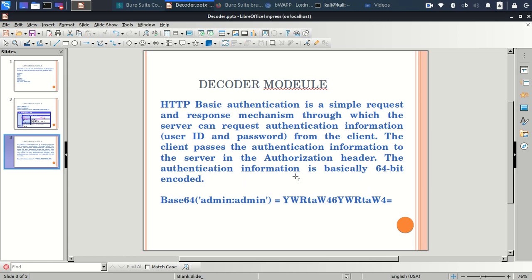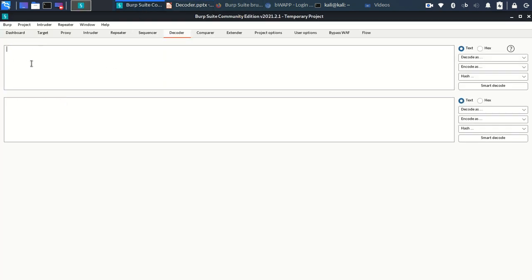The authentication information is basically base64 encoded. So whenever you find this type of string followed by an equal to sign, you will know that it is mostly following base64 encoding. Okay. Now, let's see how it works. Let me copy this string, go to our Burp Suite, and paste this. Okay.